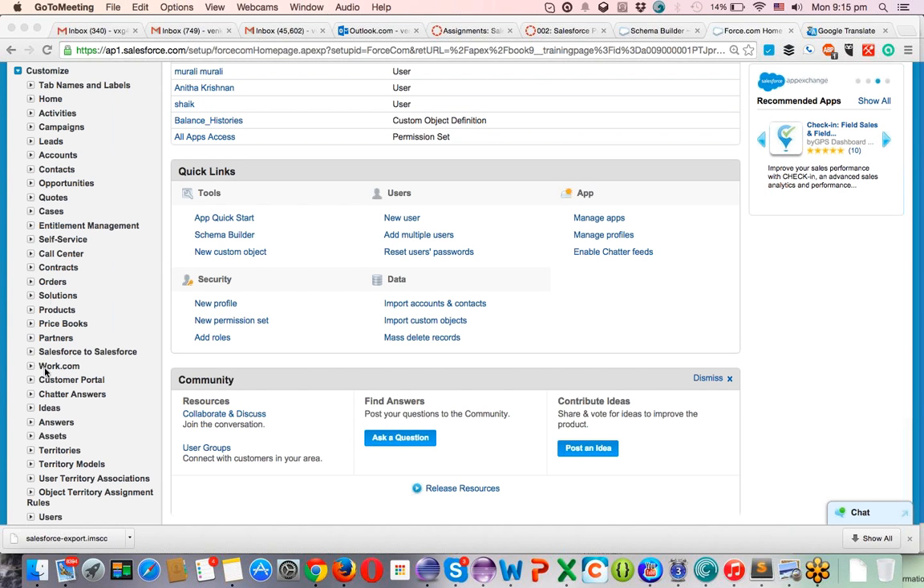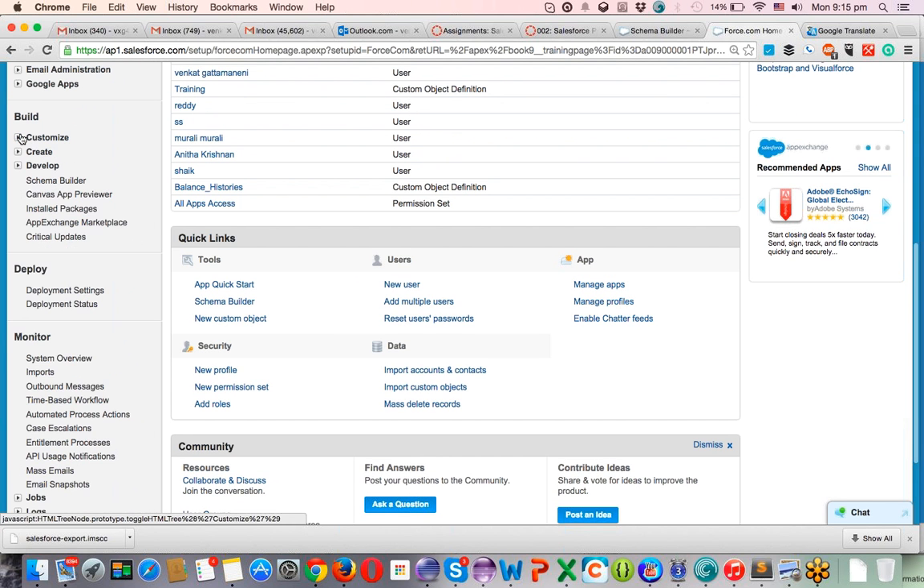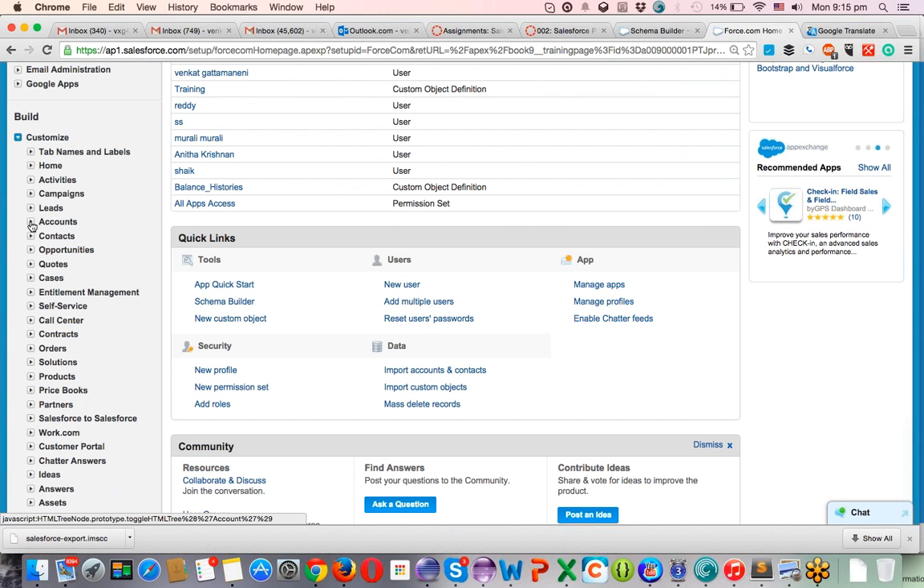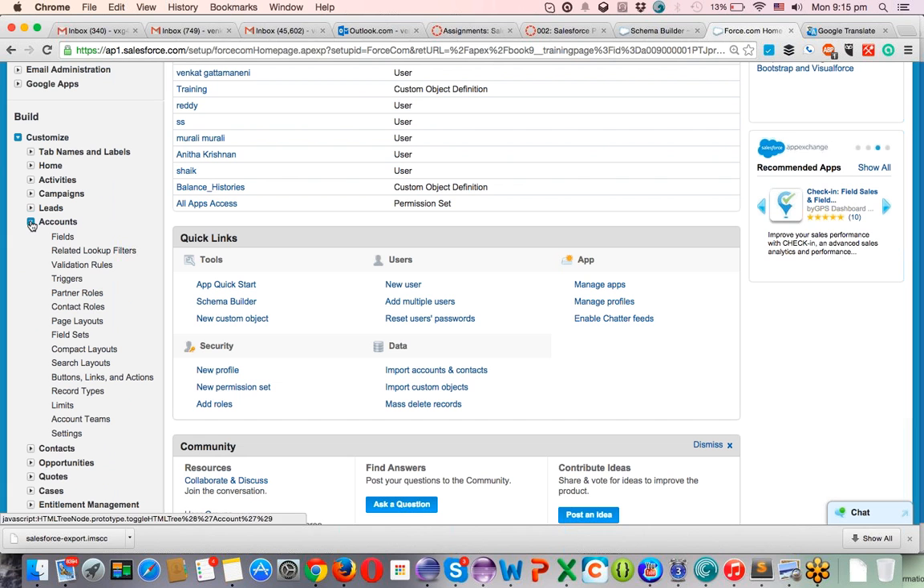So these are all the standard objects. Suppose you know about leads, campaigns, accounts, contacts, and opportunities. Suppose you have a requirement to modify or create some new field in the account object. For doing that, simply come to Customize, expand it, click on Accounts, expand it, and click on Fields.